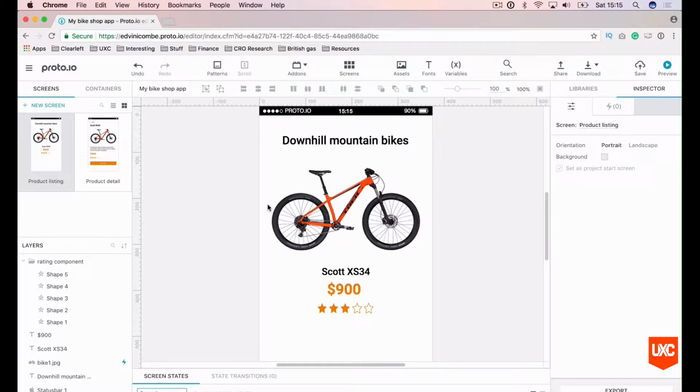Okay, great. The prototype is looking excellent. In the next lesson, we'll be exploring containers and scrollable containers.